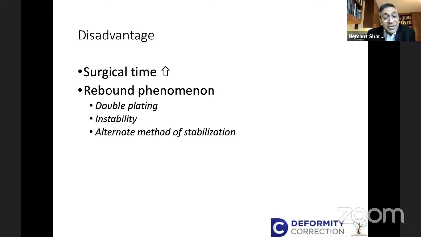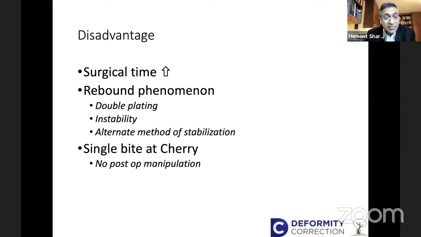Recently, I did a case which on table, despite correction, I couldn't hold the correction, so I had to put up 2 plates, which can happen at times. You only can do it once. There is no option of post-operative manipulation. Therefore, please take all your effort in pre-operative planning and execution of the surgery and checking it, so that you do not have to do post-op manipulation. I have to say, despite all that, it sometimes does happen.